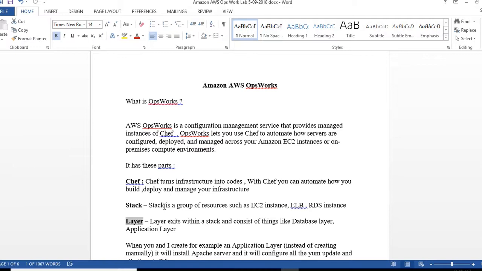Stack. What is a stack? Stack is a group of instances. So it's a group of instances. Okay, that's very important to know. Such as EC2, you could put Elastic Load Balancer or RDS instance. We're going to see in the lab.